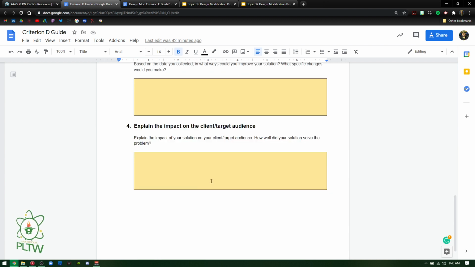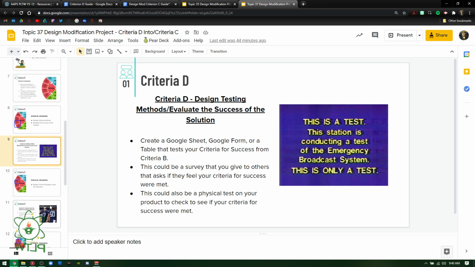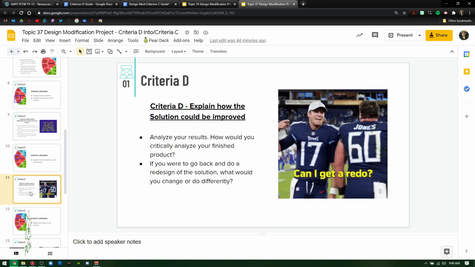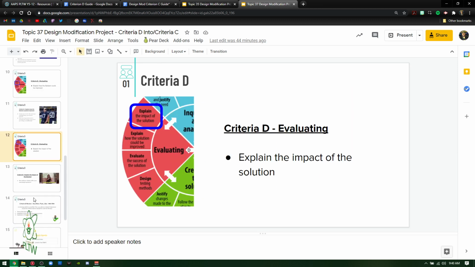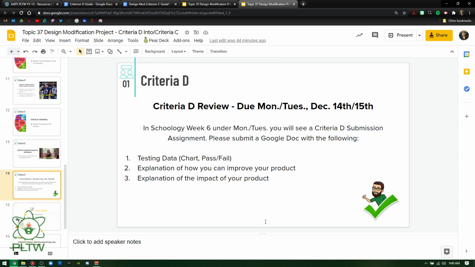Explain the impact on the client and target audience. Basically, this is how this is going to help or hurt the student or the client. Hopefully, it's helping. But if you look back even in Criteria C, these are all covered. This is what you're going to tell the students: explain the solution and how it could be improved. The next thing is to explain the impact, how the solution affects your client or target audience.